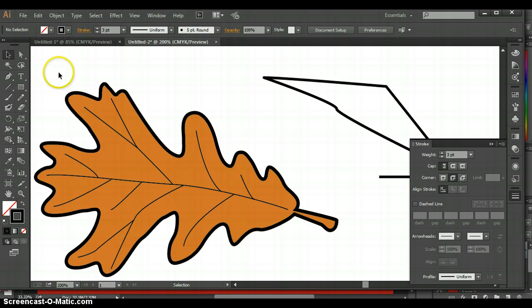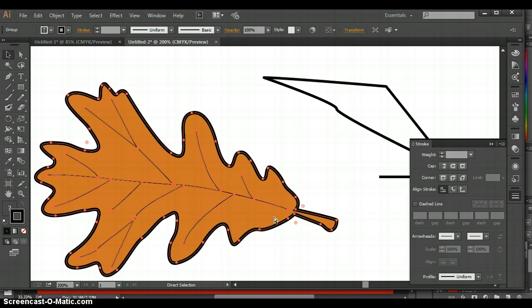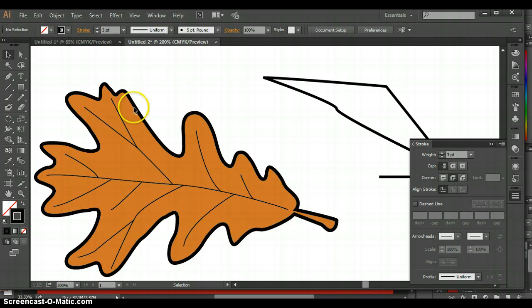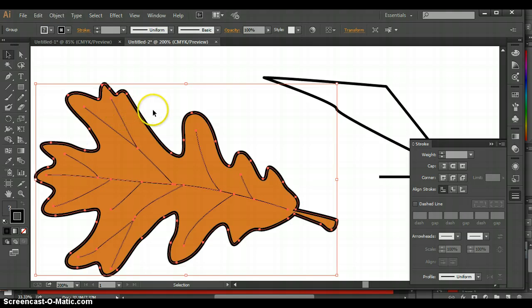Alright, so we've got our icon, and we're going to select it all, and what we want to do is group that. So we want to Control G, so that when we click on any part of it, we get all of it. Okay, so we're going to click it, copy, and we're going to paste into Photoshop.